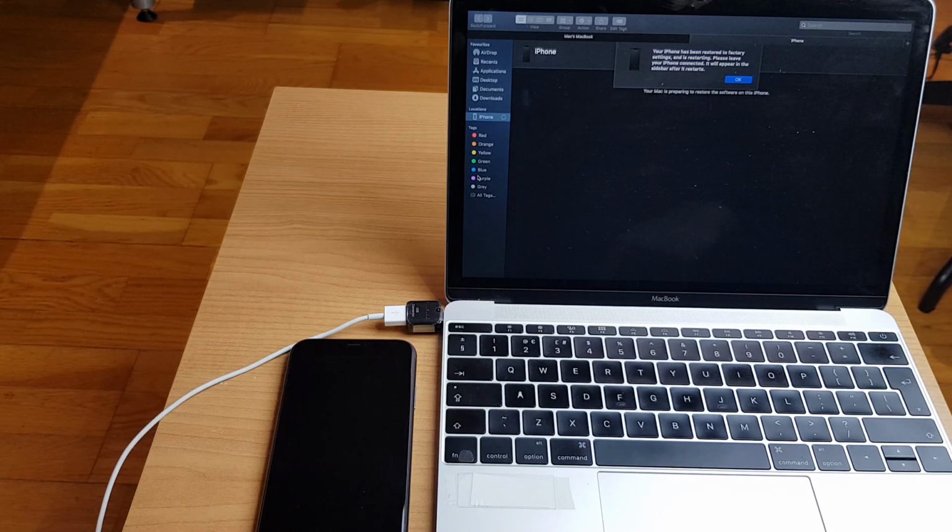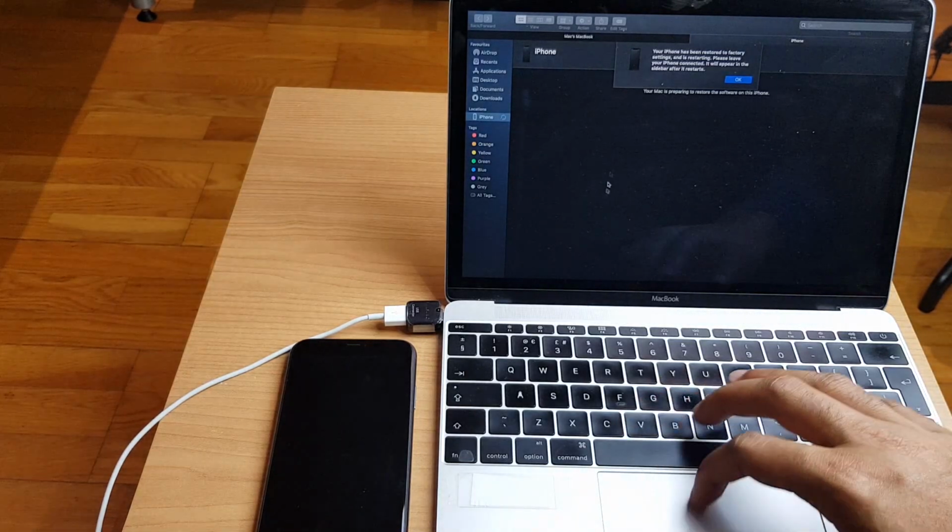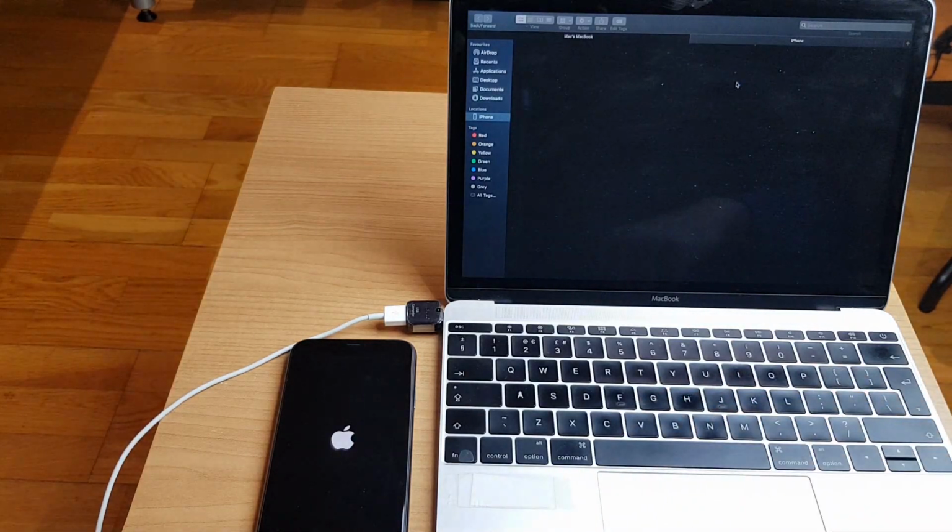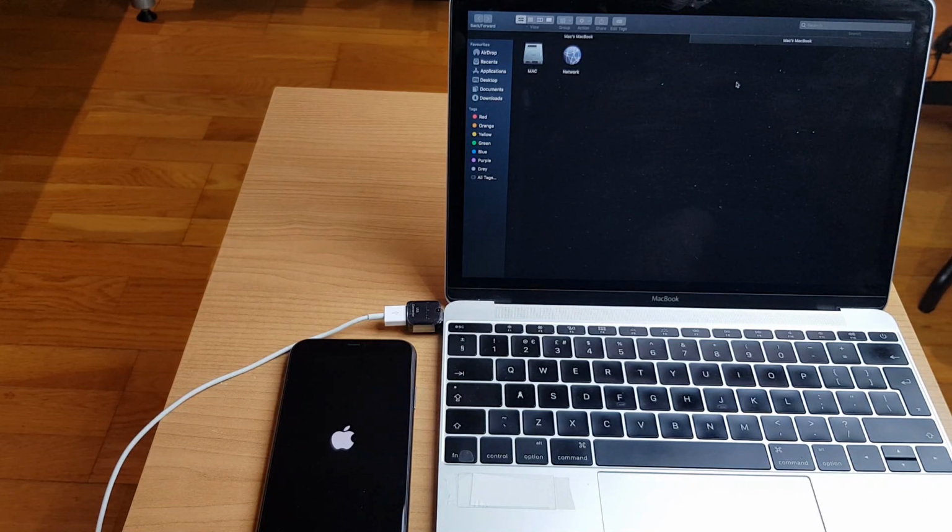Okay, your phone has been restored to factory settings and is restarting. Please leave your iPhone connected. It will appear in the sidebar after it restarts. So we are nearly there, gentlemen and ladies. Let's click OK. And if you look at the phone, we have the Apple logo.